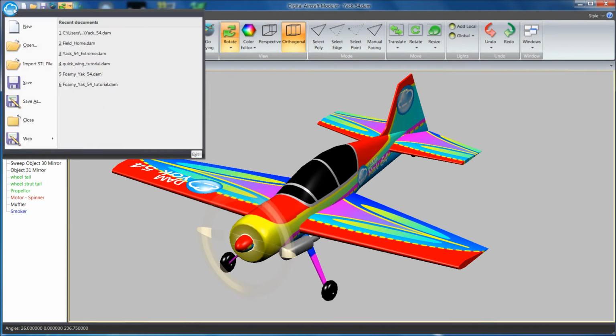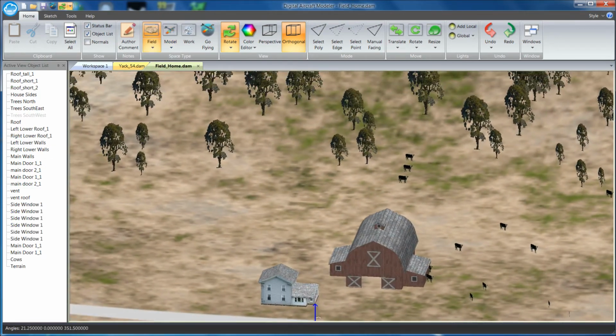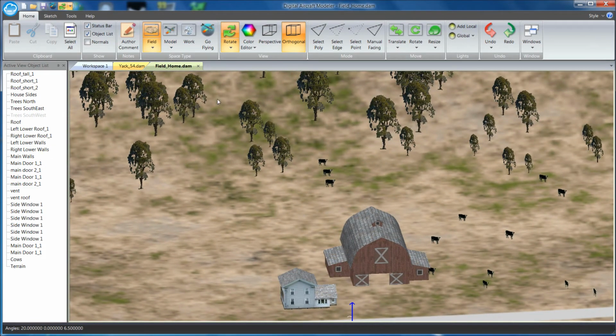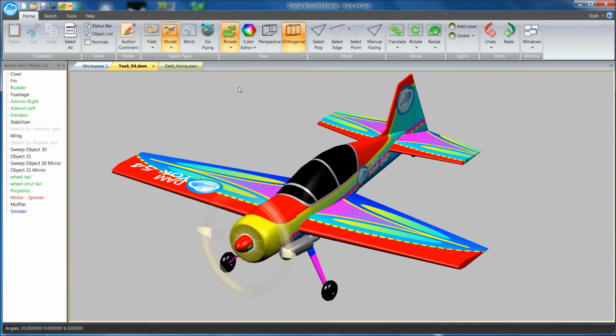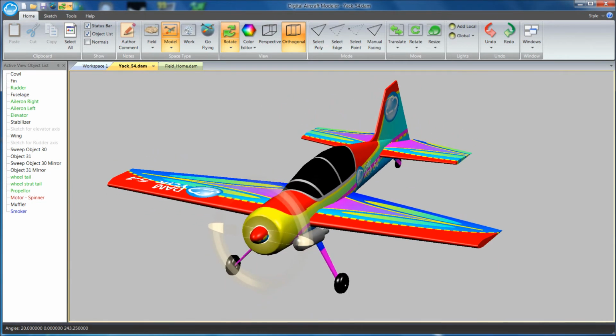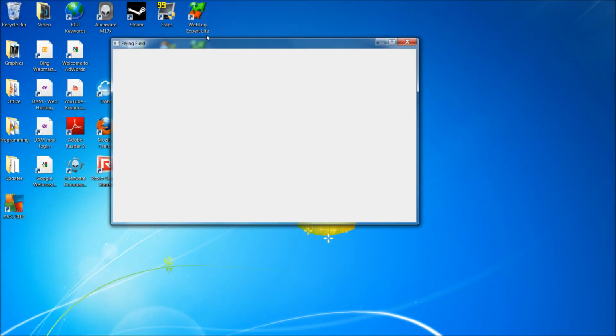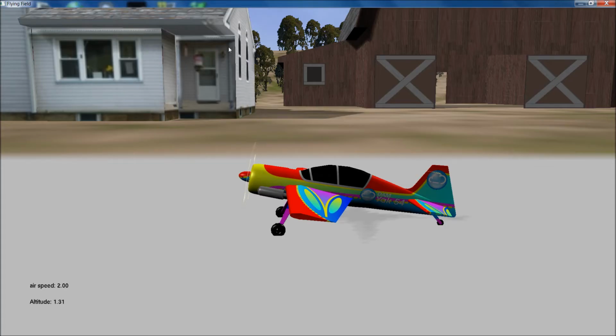Let me load a flying field so we can take it flying for a second. This is a standard field that comes with the program called Home. Back to the yak to take another look, and we are ready to go flying. I'll click on the Go Flying button and expand the window to full screen. You can see the ailerons on this model have extended tips, as does the elevator. It's a very unusual style and very nice.